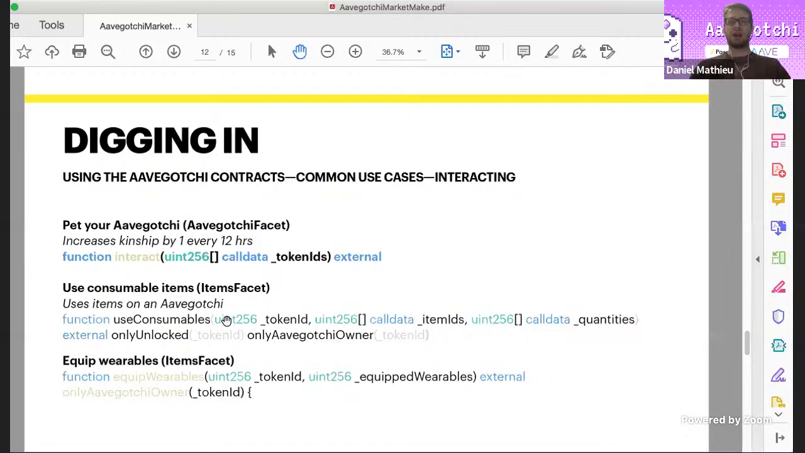So we have this unlocked feature, or locking feature, that is optional, but we highly recommend people use it when they're putting their Aavegotchis up on the marketplace, because it shows potential buyers that this Aavegotchi cannot be modified. Its state is locked. So when an Aavegotchi is locked, you can't use consumables on it, you can't take wearables from its inventory, and you can't level it up. There's a couple things you can't do. Basically, anything that would modify the state of the Aavegotchi in a negative way, you can't do.